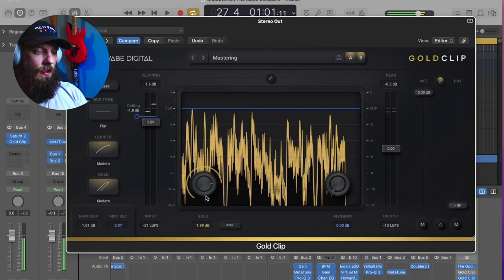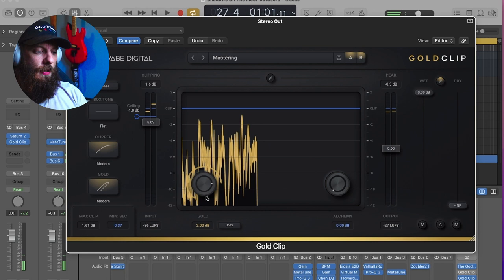Yeah. All right, so I'm bringing in 2 decibels of gold, right? Now let's go ahead and introduce a little alchemy and see what that does.